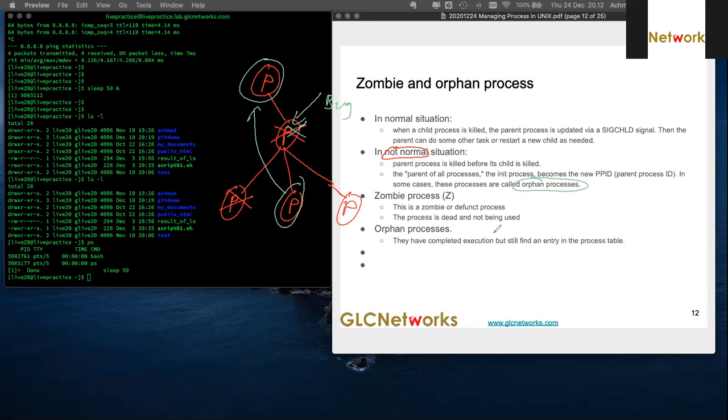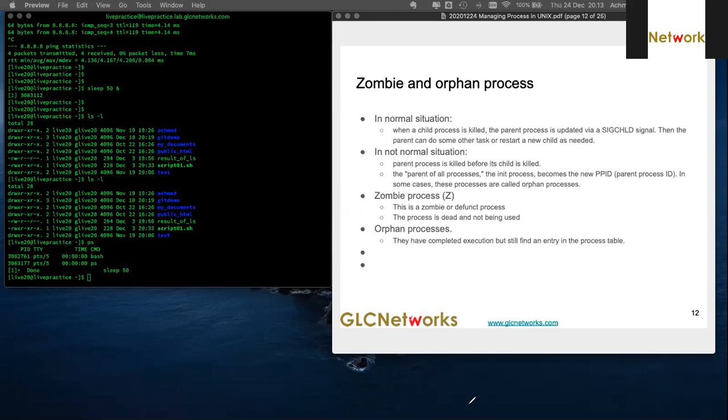So it can create an orphan process, or it can generate a zombie process. A zombie is a defunct process. So this becomes a zombie. The process is dead, it is not being used. With an orphan process, the execution is complete, but the process is still there. That's the difference between a zombie and an orphan process. It happens in Unix.